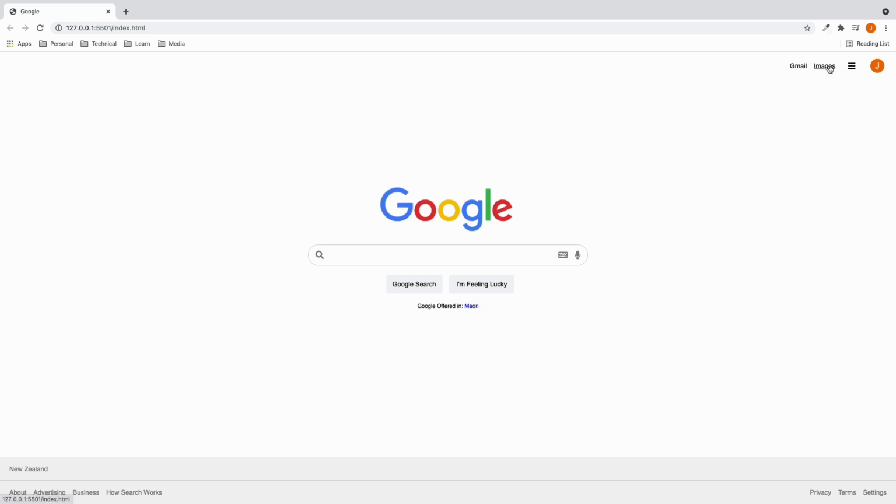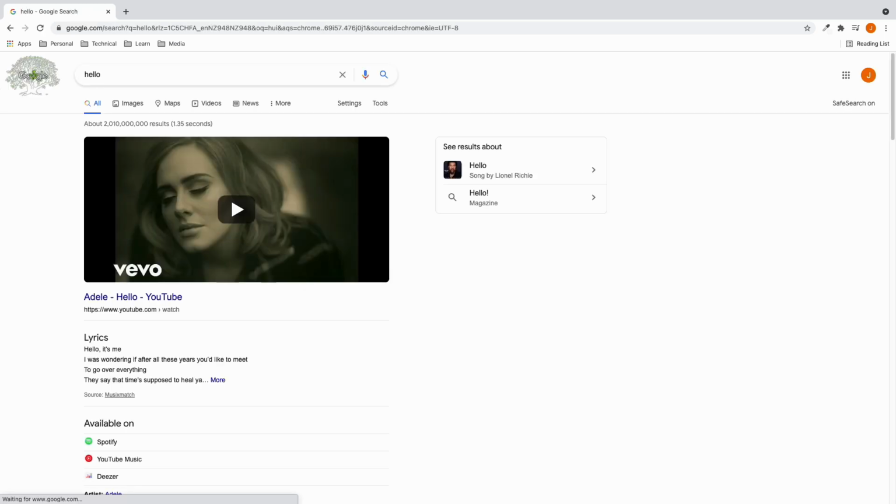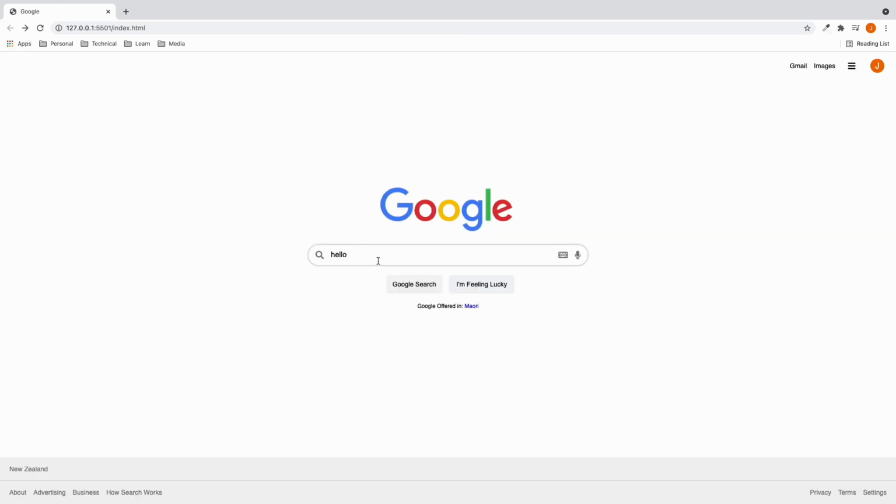We'll be implementing the little details like the shadows on the icons and the underlines on the links when we put our mouse on them. When we search something like hello, it's gonna redirect to the actual Google search result. So, let's get it started.